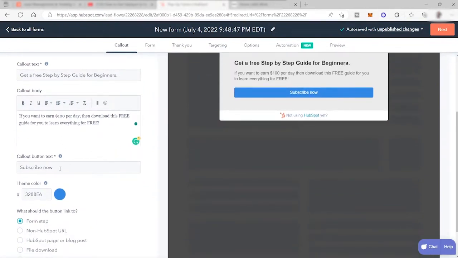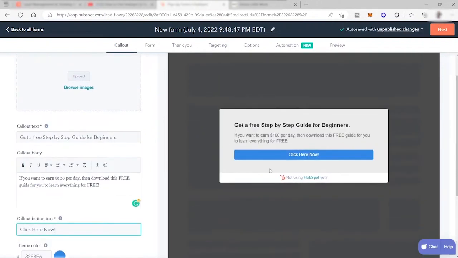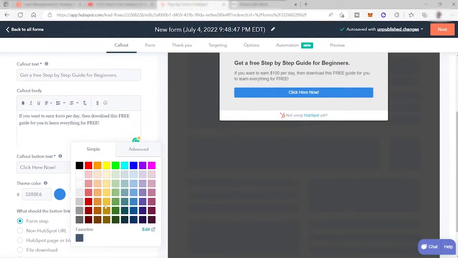And here you can also change the callout button text, which is here. So we have Subscribe Now, and we can change it to something like Click Here Now. All right, and then you can also change the color here. You have different colors that you can select from over here. And with that, I will just go ahead and select the red one that is more attractive.